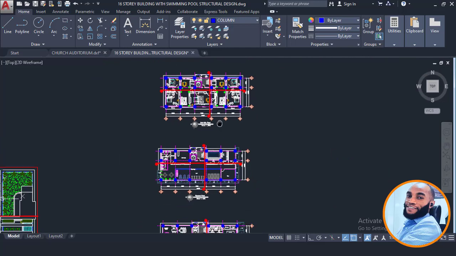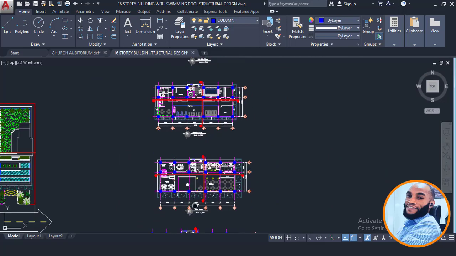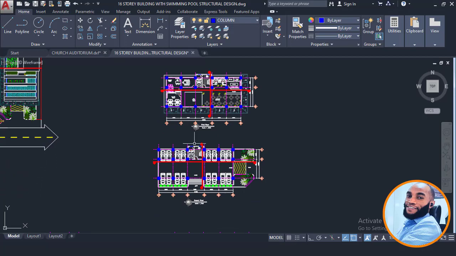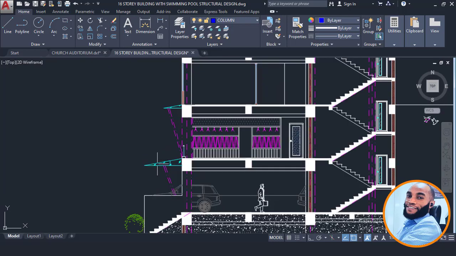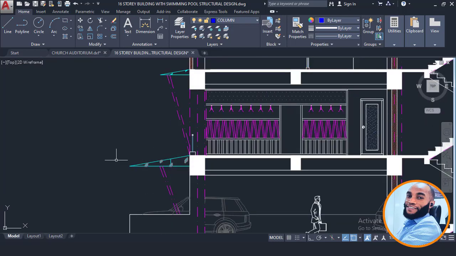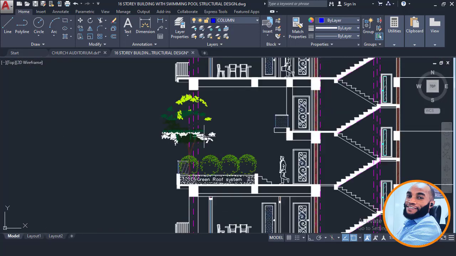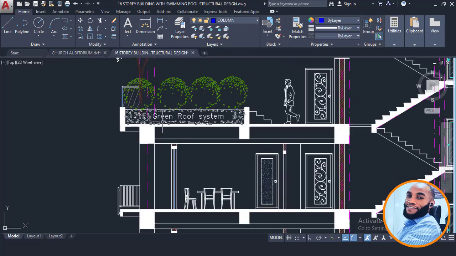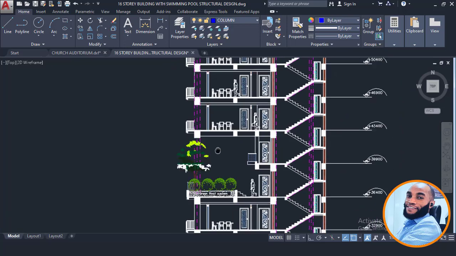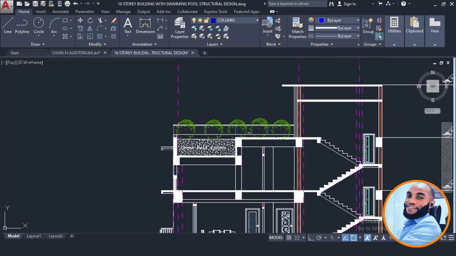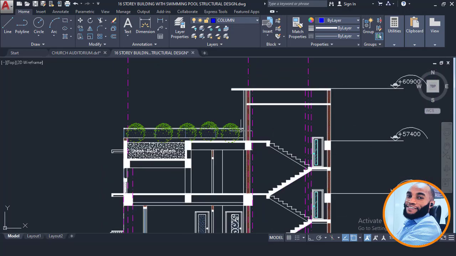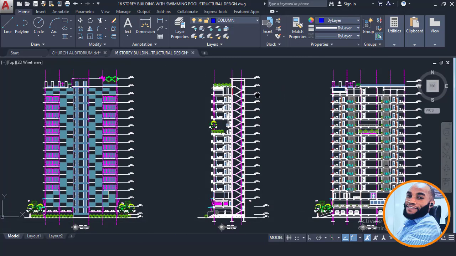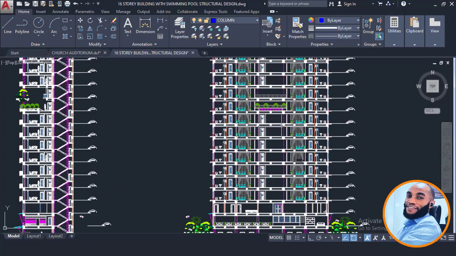Now the next thing to do: you can see that all our plans are typical, but not really typical, because if you look at the elevation here, you can see that there are some features. Here there is a canopy, a steel canopy that can be designed separately. Also at the top here, you can see a green area, which says green roof system. At the top there is also a swimming pool and another green system, and at this place there is a different shape. So basically, each floor has different features, except some floors.